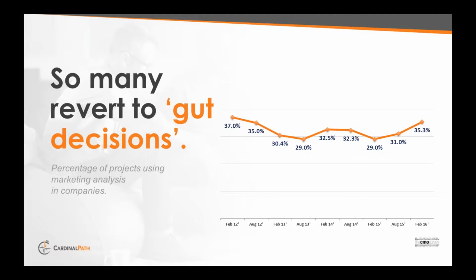And unfortunately, one of the results of the fact that deriving value from data is hard is that, and I find this amazing, over time we're actually becoming less likely to use data when it comes to marketing projects. And so the long-term trajectory here, as you can see from the CMO survey going back almost 5 years now, is at best kind of flat, but actually probably slowly negative.